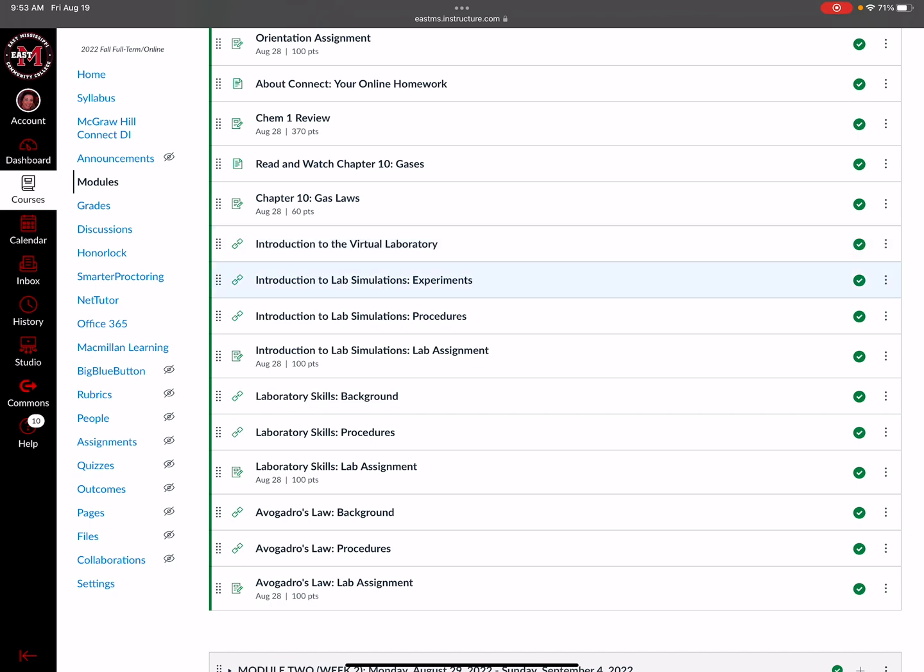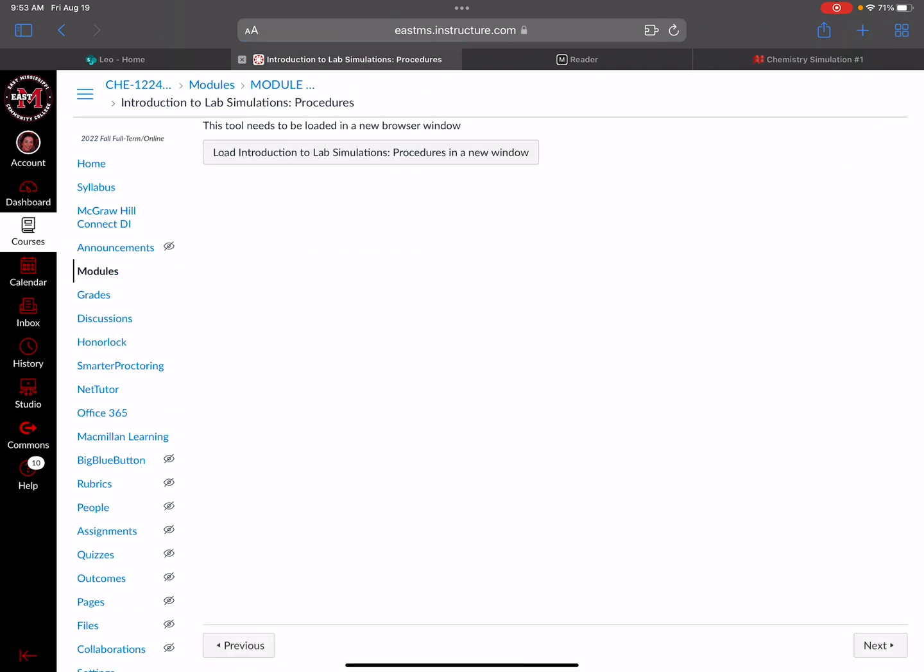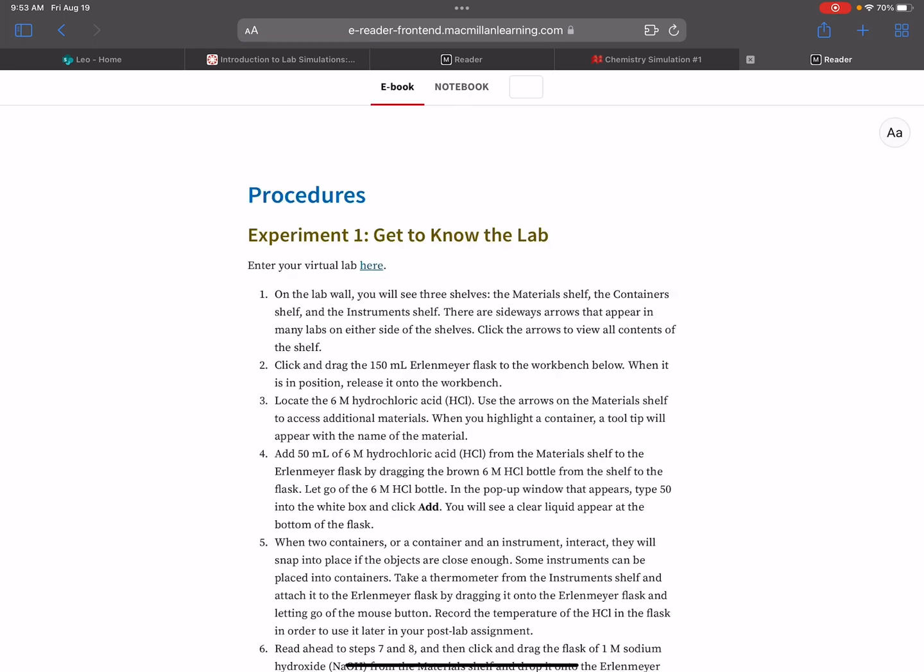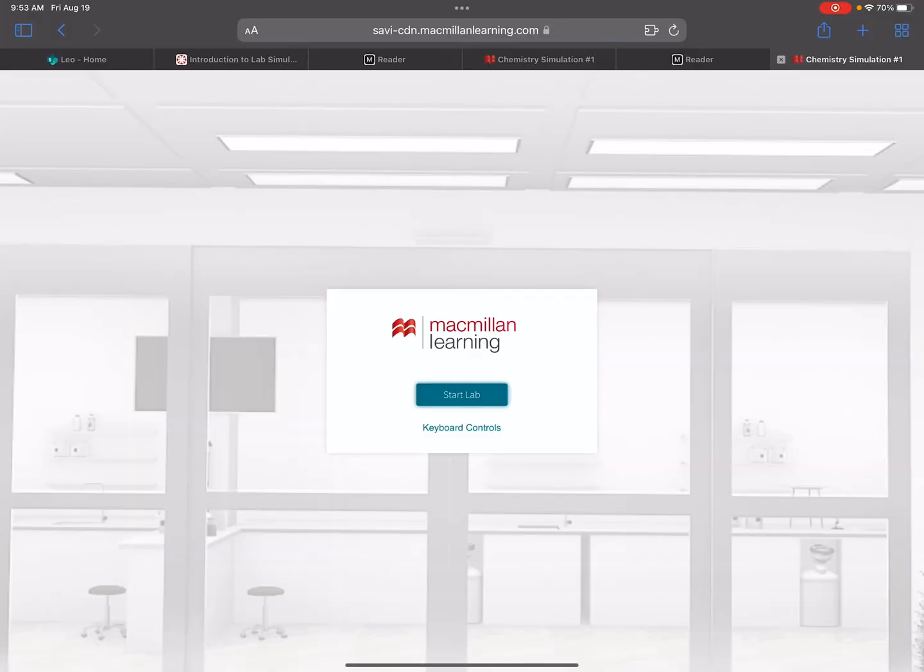Then there's experiment. It's just a link. I'm going to click on the next one because it's the procedure. It's just a link, but I want to show you what it looks like. Again, you would have to purchase to get access to this. It's not included with the ebook part. Okay, so notice the top. Do you see under Experiment 1, it says enter your virtual lab here? Click on here, and you're going to have 2 tabs open. So here takes you to the actual virtual lab.